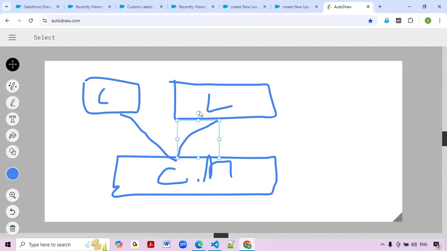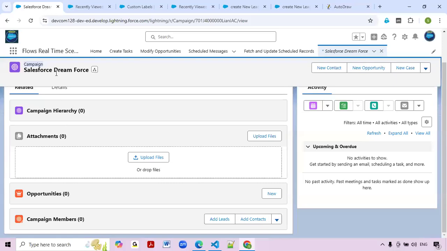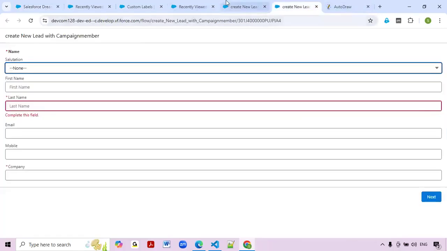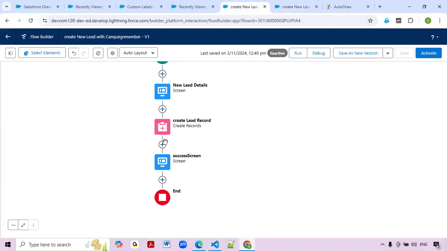So when we create the lead record, we need to create the campaign member automatically, then assign it to this respective campaign only. Why? Because at the end of the day, they can directly come and check how many new leads are generated with this campaign, right? So campaign members.